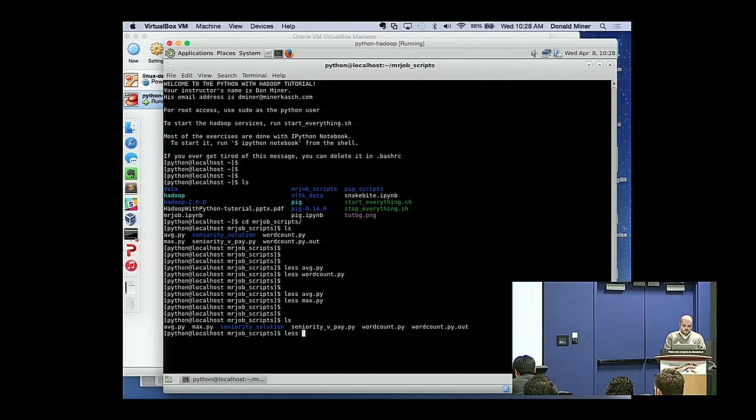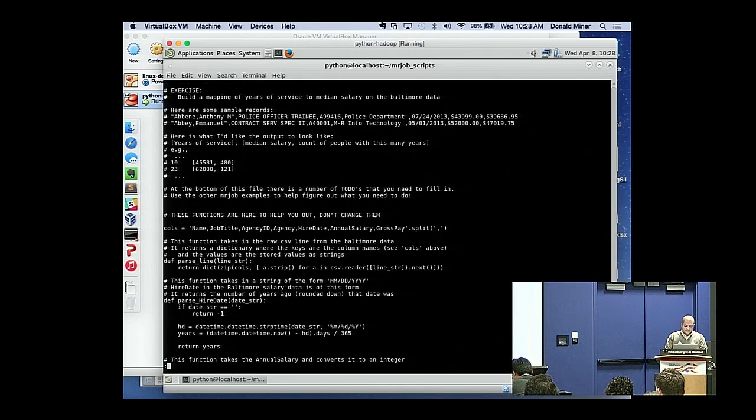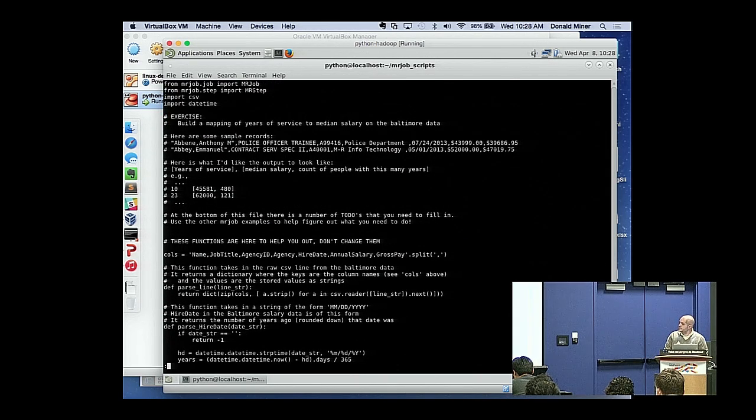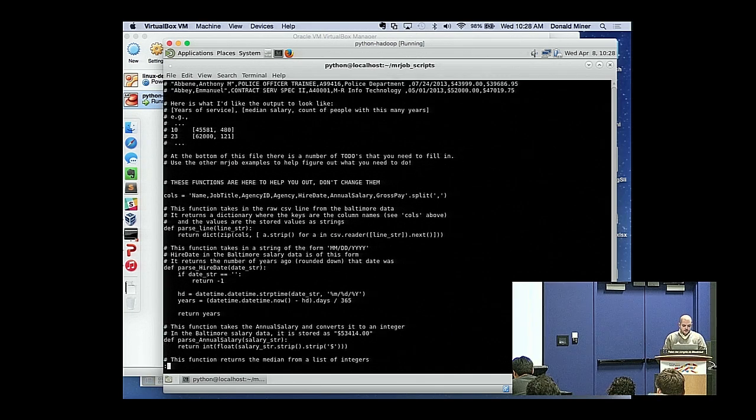The seniority versus pay exercise, the way the exercise works, I have a bunch of stuff in the comments up top here that tell you what you need to do.